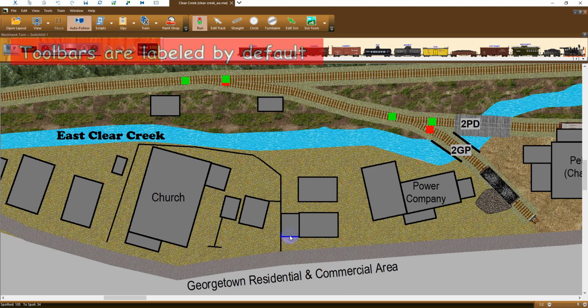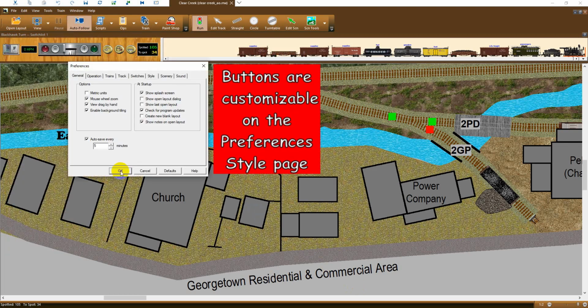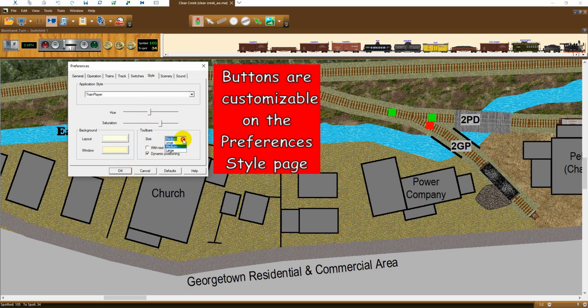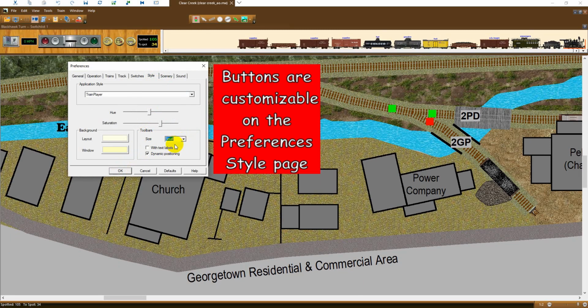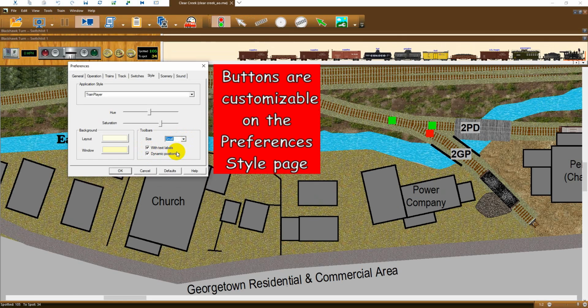The toolbar button size and label status is customizable through the Preferences option on the File menu. These preferences are on the Style page. Here we can switch the tool button labels on and off, and adjust the button size. We can immediately see the effect of any changes that we make.